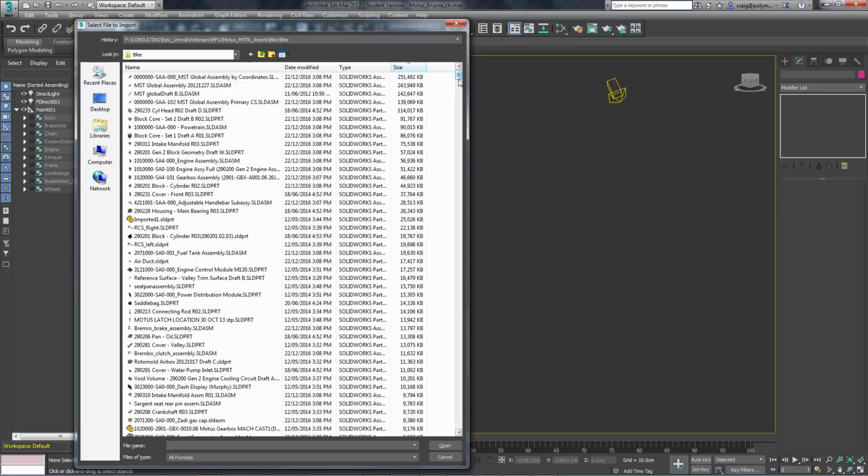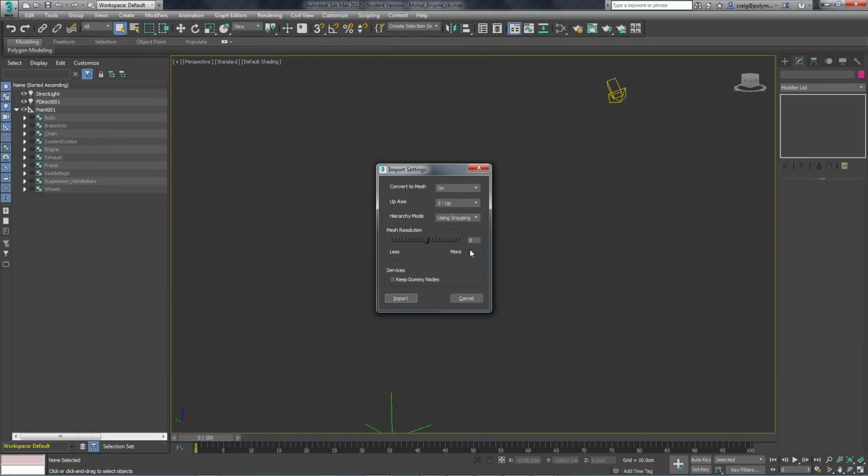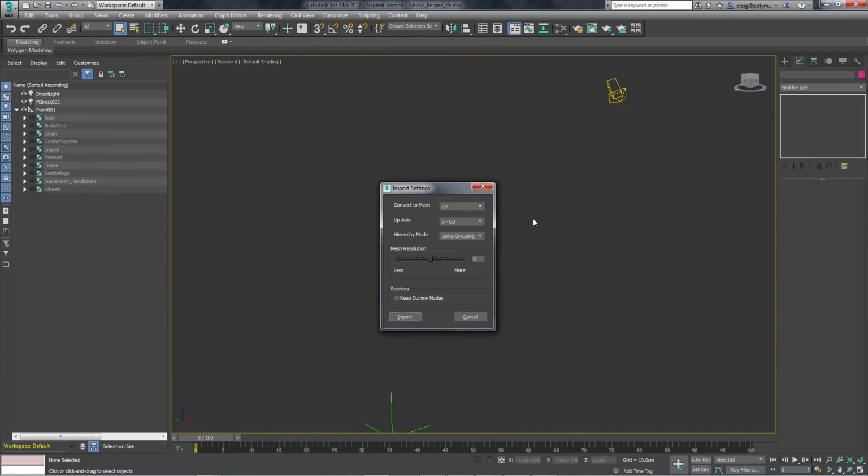Now 3ds Max, of course, supports SolidWorks assemblies and parts that can come right over. I have the entire engine in here, and in fact, I have all the pieces of the full motorcycle in here as well. So I just want to find a part here. Here's a simple SolidWorks part that I'm going to bring in. The reason why I'm showing this is that the import settings will give you some very rudimentary, very basic settings in here, but it's important to note a couple of things.